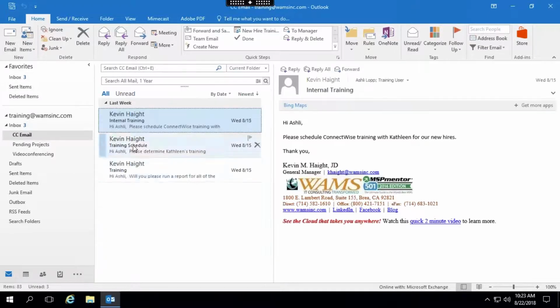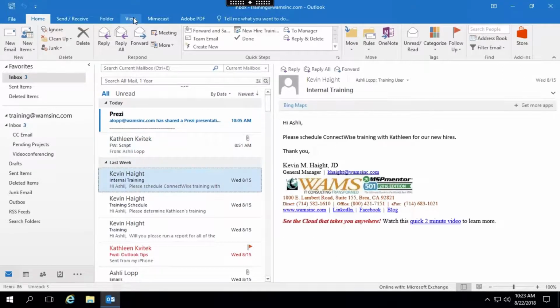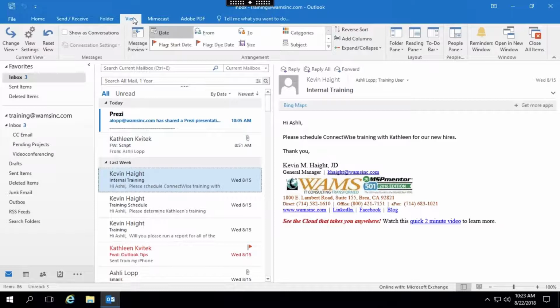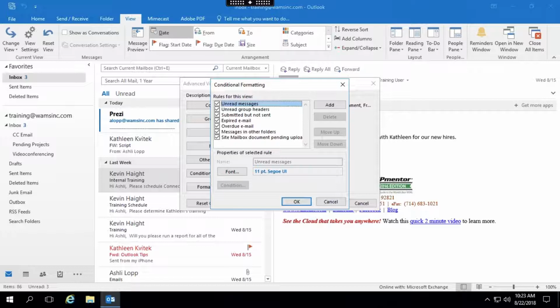So in fact, I'm going to move 3 emails here back into my inbox from Kevin. So Kevin is the general manager of WAMS. And when I receive emails from him, I may want to really flag the fact that I've gotten emails from him. So let's take a look at how we can do that. I'm going to go ahead and go to View and View Settings, and then Conditional Formatting.